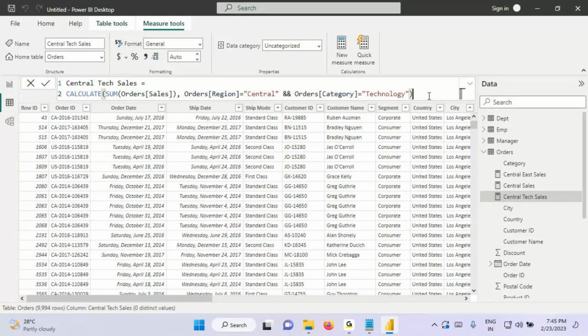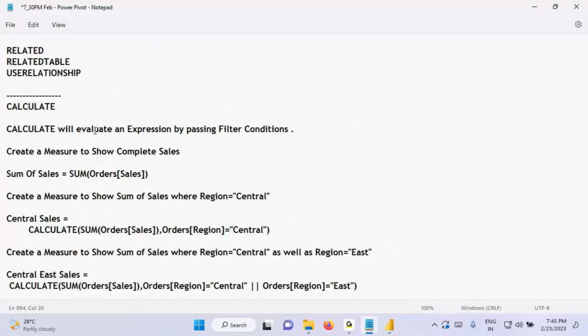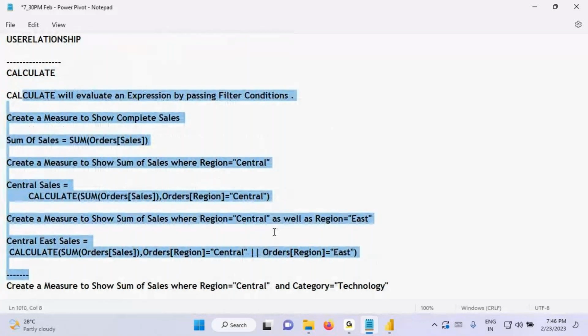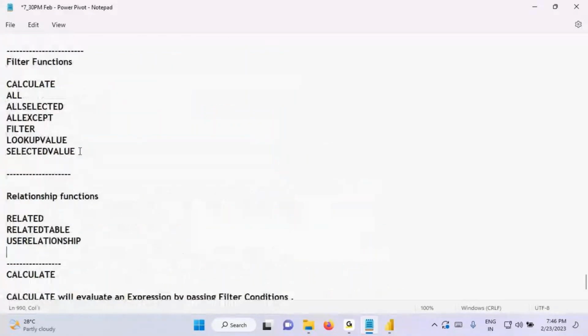Like this, what you understand now is about the calculate function. Calculate function is used to evaluate an expression by passing filter conditions. So I gave a basic understanding of what calculate will do. In the coming classes, I will use this calculate many times to write the filter conditions. You will understand a lot of examples where I will use calculate. For now, you just understand how to apply more than one filter condition, and we discussed it. Okay, fine. We understood the calculate function. Next one is what?